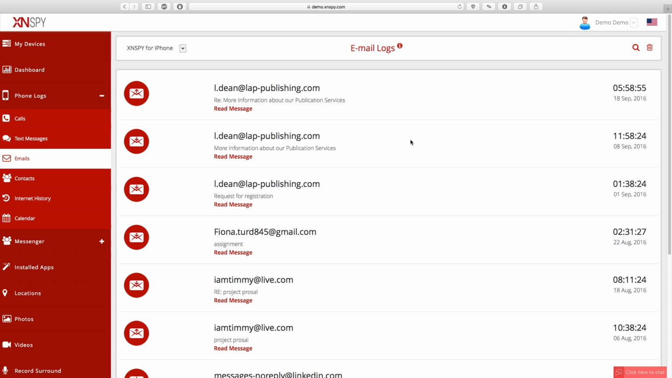If you are monitoring an iOS device, you'll only be able to get email data from the email accounts added on the default Mail app.